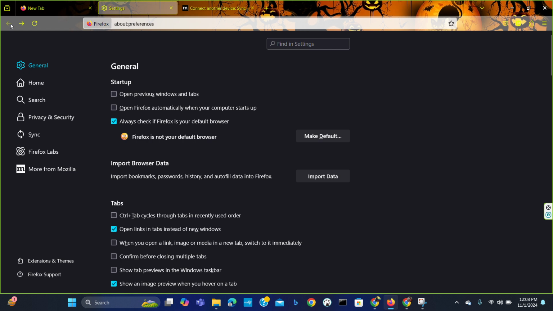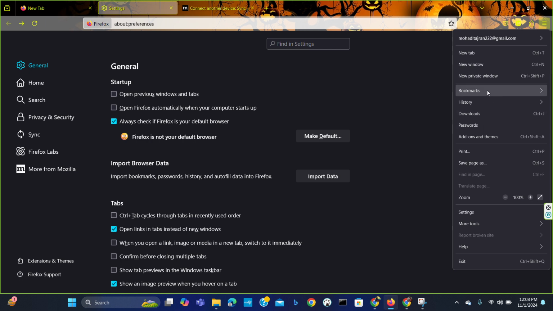After you have synced, you will see everything here: bookmarks, history, downloads, password. Everything will be shifted here, and you don't need to give a password every time you are using it. This will make your browsing experience easier and more convenient. So if you are using Mozilla Firefox, I hope you will find this video very helpful and useful.